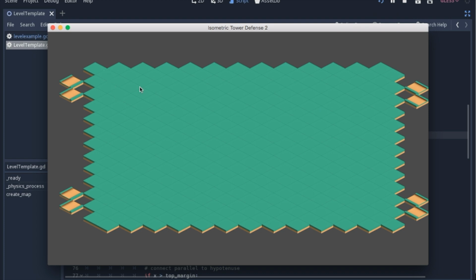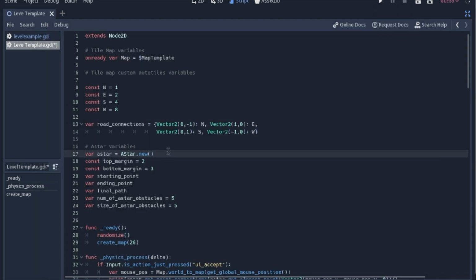Since we're already looping through every single one of these tiles, it's a great time to set up our A-star, make all those points, and set up the connections between them. So before we look at the code for A-star, let's look at the variables that we're going to be using. We need an A-star node, so we need to create a new one.